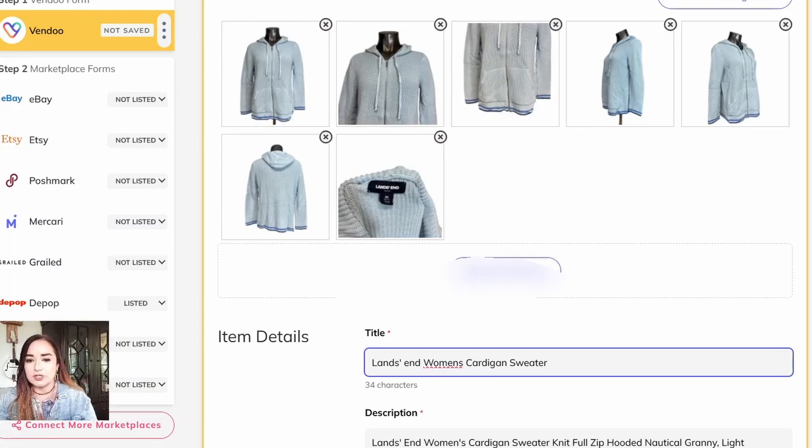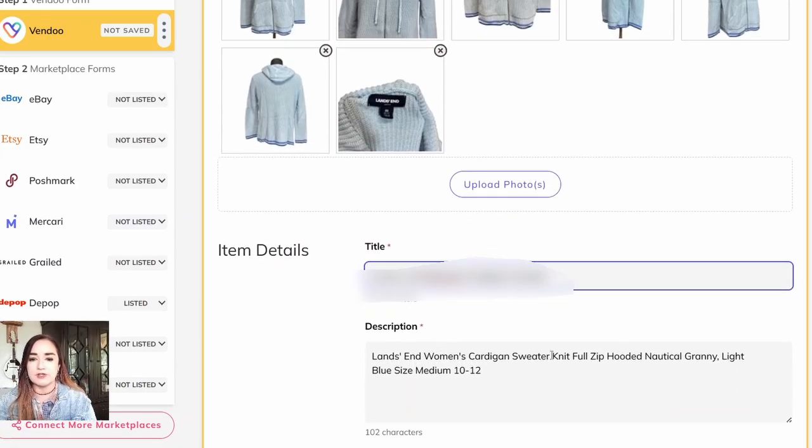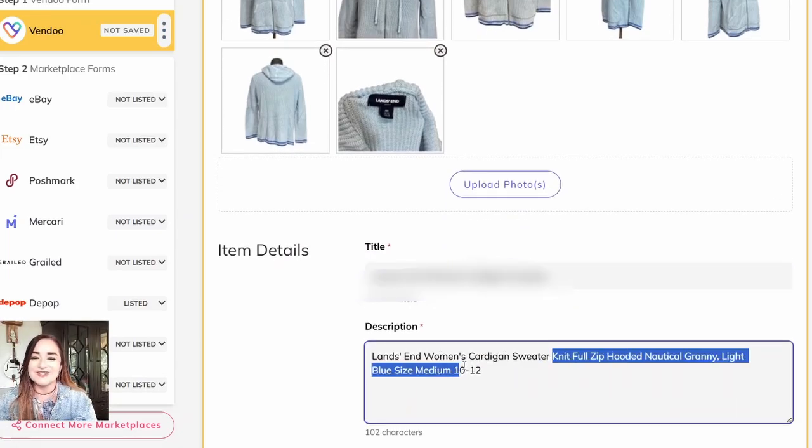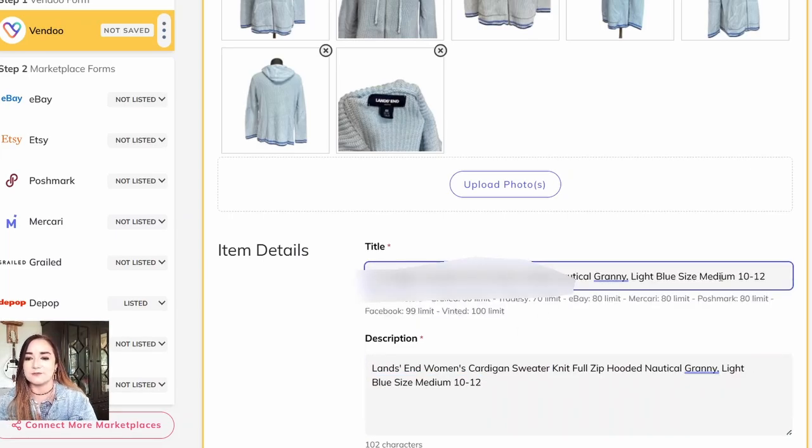And if you come down here to this description, I would just copy and paste as much of this that will fit. Not all of this is going to fit, so we're going to have to clean this up. So we're at 101 characters is what it's saying. And depending on what platform, you're looking at 60, 70, 80 characters. Most of them have that 80. eBay, Mercari, Poshmark have that 80 character limit.